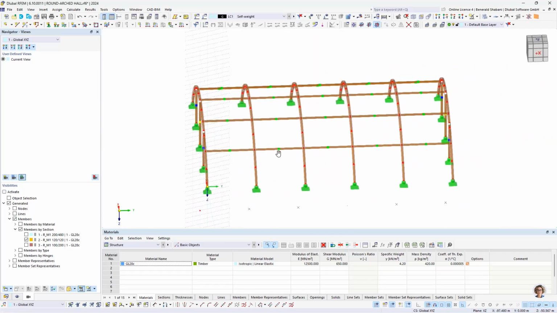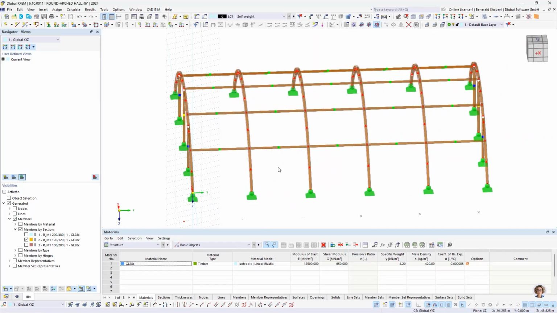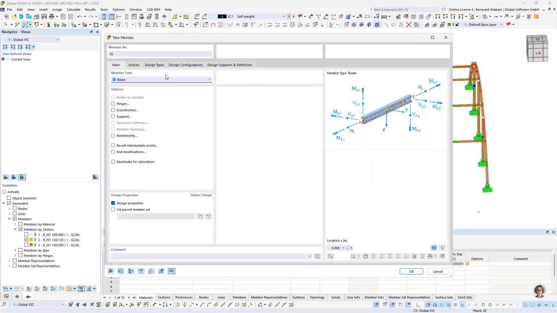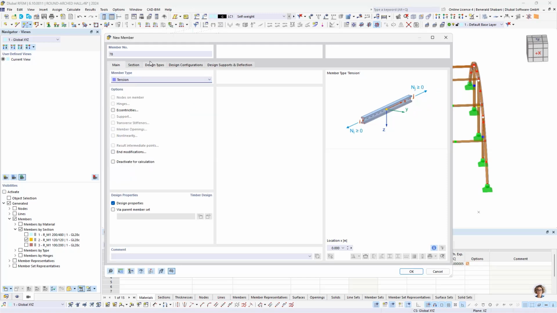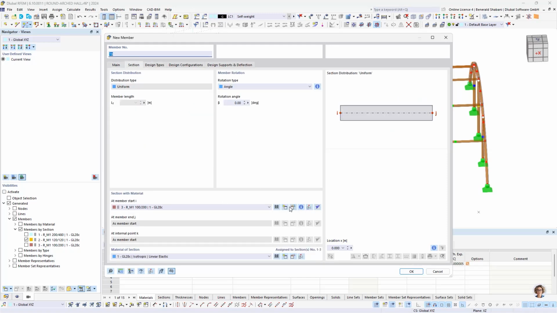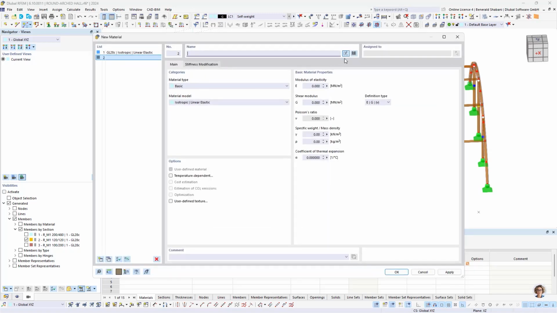Now, the thing that I need to do is the bracing. For that, I will create another section. As a member type, I will use tensions. Here, I also need to find another section and also another material. Firstly, I will choose the next material. I will need a material for steel.